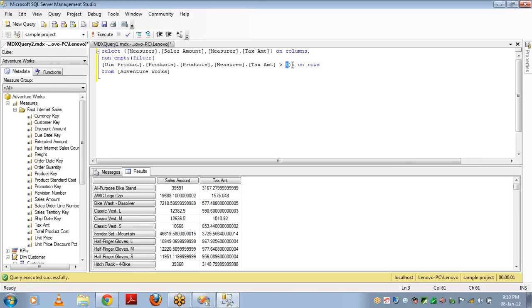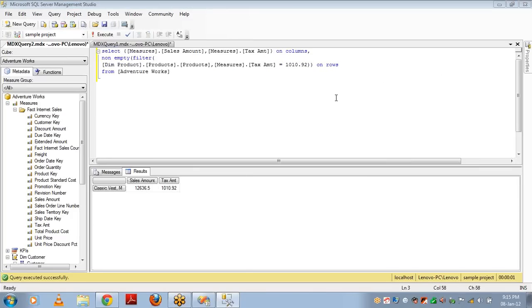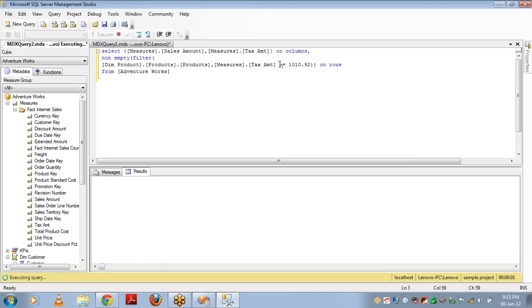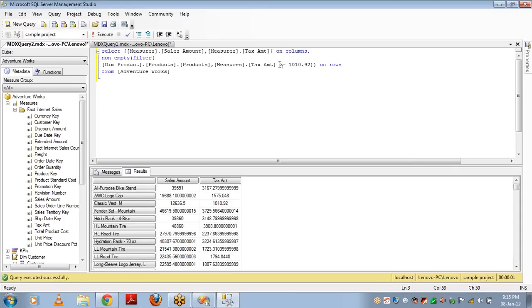Okay, correct. Then let me give them equal to 1010.92. So when I give tax amount 1010.92, it is not showing the data, and that is how you have to give condition checking. I think there is some blank or something in the value set.